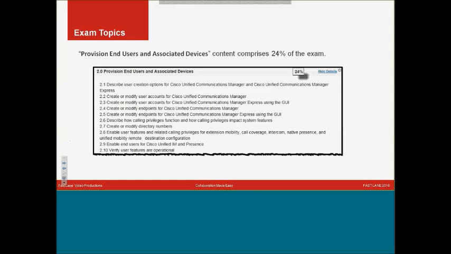Okay, so 24%, and this is reasonably basic. If you have some experience with Call Manager administration, you can run through this. So how can we create a user? We're looking at both CUCM and Call Manager Express, so we want to have a little bit of understanding of both of these products. We're looking at user accounts for Call Manager and Unity Express.